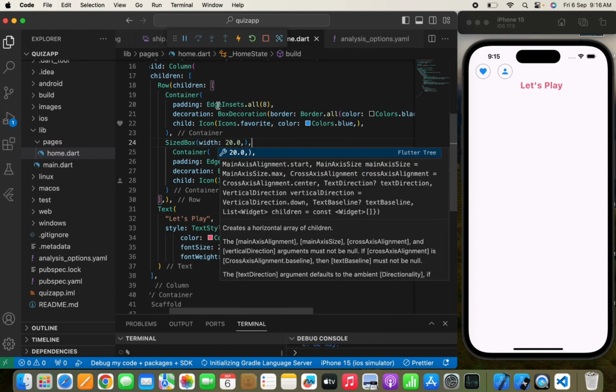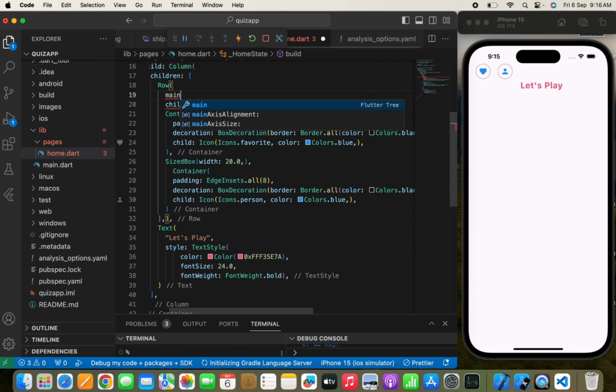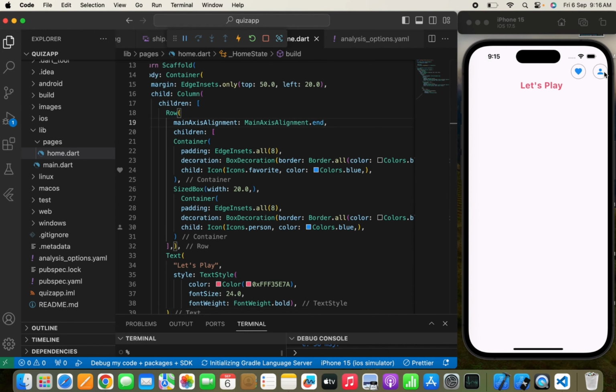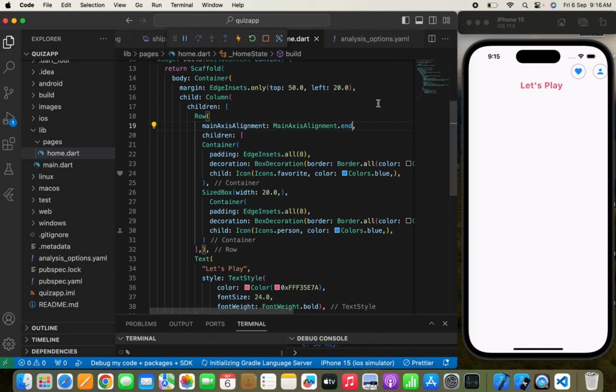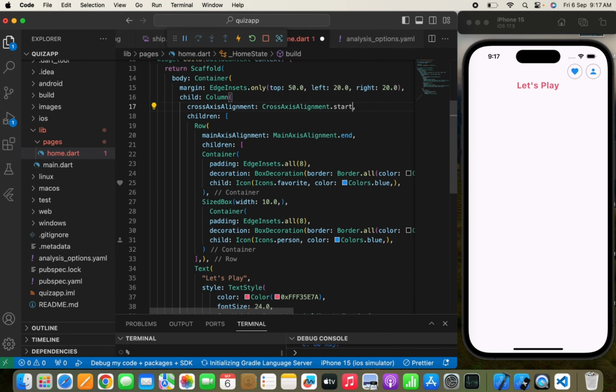So here it is. Now we can move these two icons to the right side of the screen. So I will simply pass mainAxisAlignment.end, and it will simply move the icons to the right side of the screen. Now here you can see that one icon gets stuck to the right side of my phone device. So I can simply pass a margin, which will be right 20.0. Here it is. Now 10 will be good. Now I want to move this text to the left side. So you already know that we need to pass crossAxisAlignment.start.